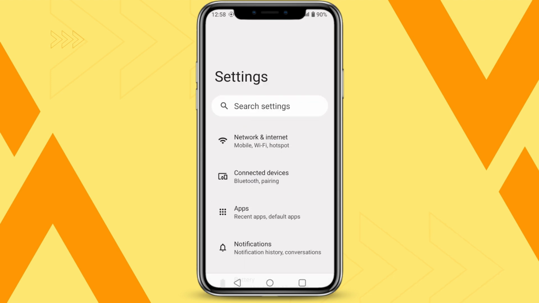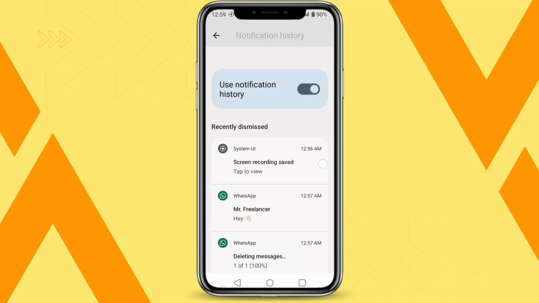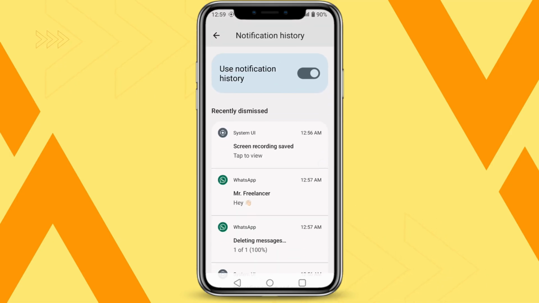After that, you can see many options here. You have to click on notification settings. Now you can see a couple of options here. You have to click on notification history, click on it, and then now you can see the same messages appearing here. In this way you can read any deleted messages on WhatsApp.